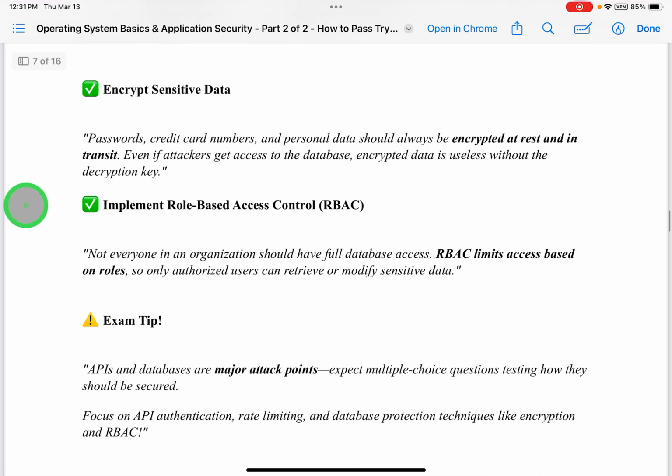Encrypt sensitive data. Passwords, credit card numbers, and personal data should always be encrypted at rest and in transit. Even if attackers get access to the database, encrypted data is useless without the decryption key. Implement role-based access control. That's RBAC. Not everyone in an organization should have full database access. RBAC limits access based on roles, so only authorized users can retrieve or modify sensitive data.